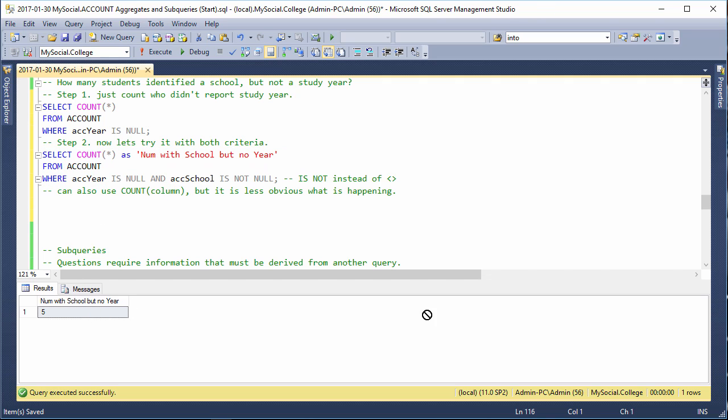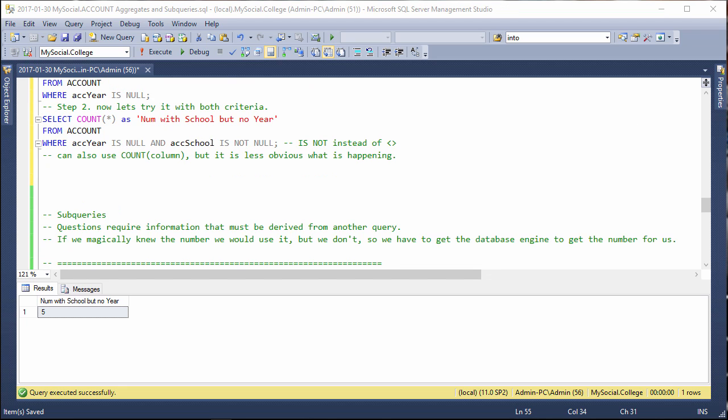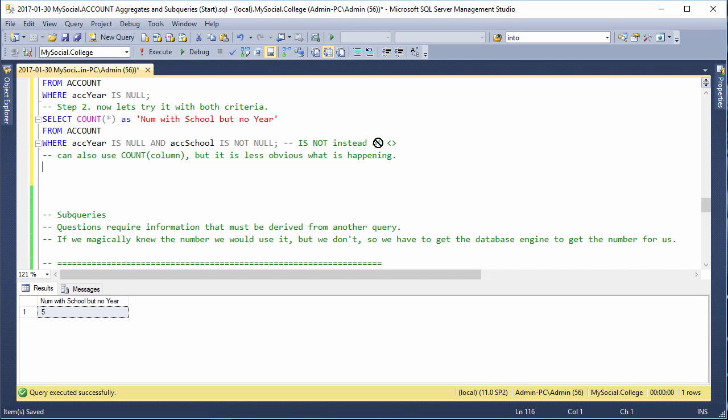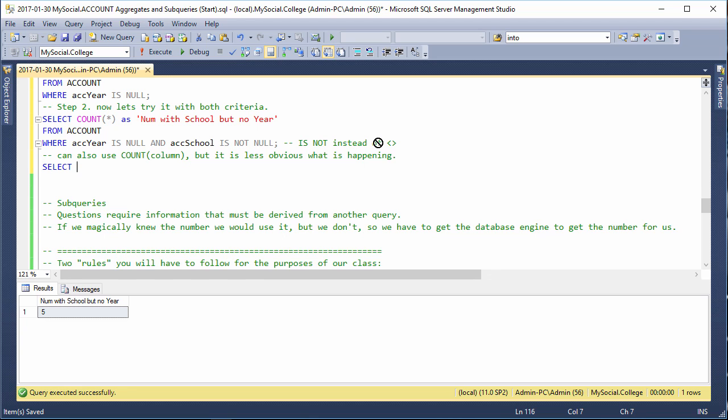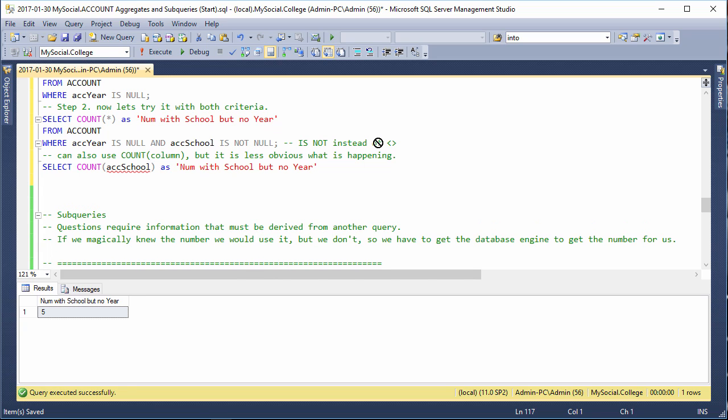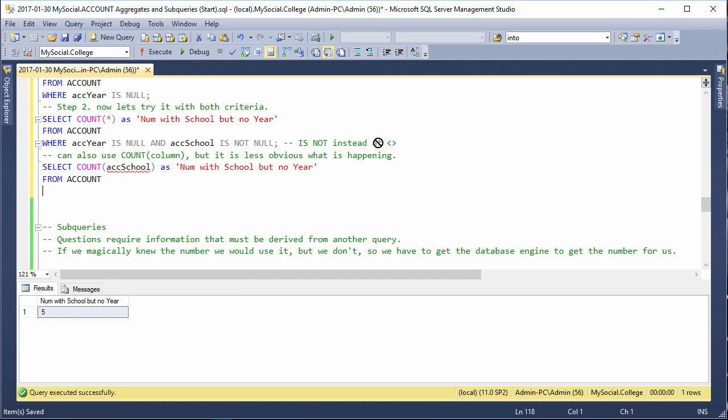All right. Now, you could also use this count column stuff, but it's probably not the best way to go about it. The reason is that it's not as obvious what it does, and I'll show you what I mean by that. We could do select count of how many are X school. What it'll do is automatically exclude from its count anything that has a null value in school anyway, right? So let's just use the same label. I don't want to have to type it again, so I'm going to copy that down. And then I'm going to go from account, and we can just go where ac year is null.